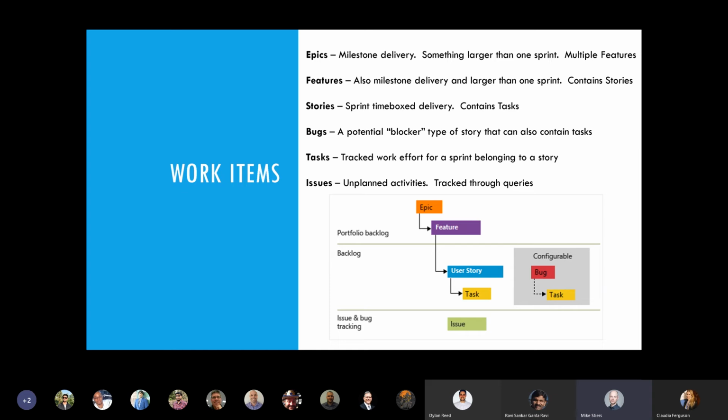Stories, of course, have a process behind how you want them to be created. They usually follow a pattern where you define what the requirements are, and those requirements go in the form of, as a user or customer, I would like to be able to do whatever so that I can do this. So you define who would be using that, why they need it, and what they'll be doing with it. Bugs are a potential blocker type of story or work item.